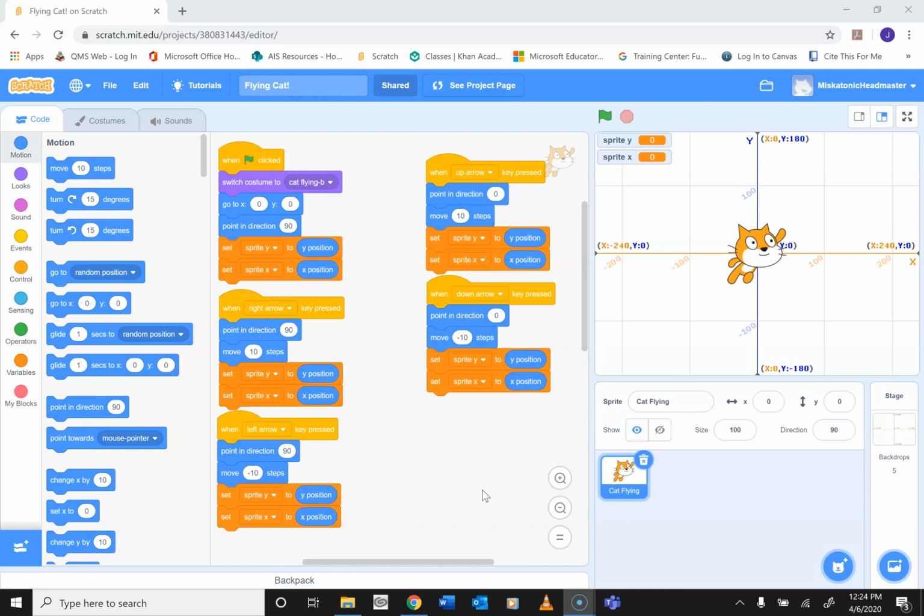So right now, let me just kind of go over some things. We have a number line on the screen. I know you're all familiar with number lines from mathematics class. Left to right, we have the X number line. If you look over here, X starts at minus 240 and it goes all the way across. In the middle, X is 0, and on the far right, X is 240.